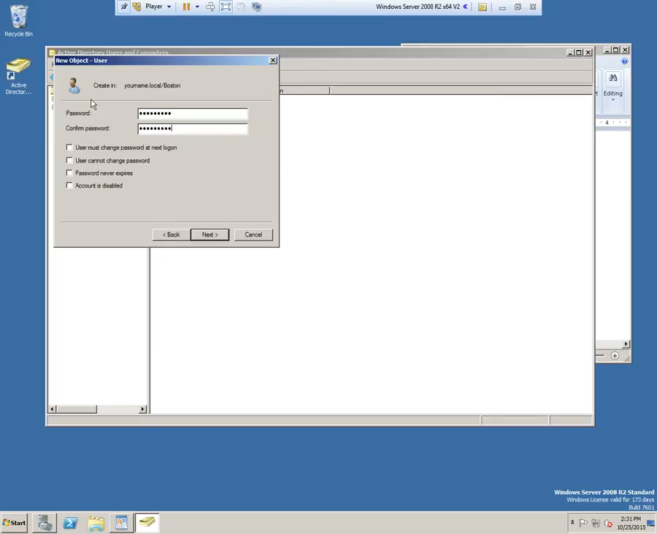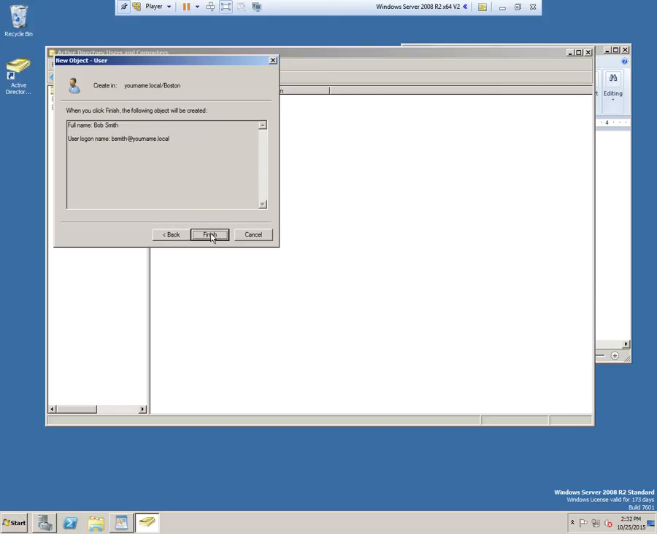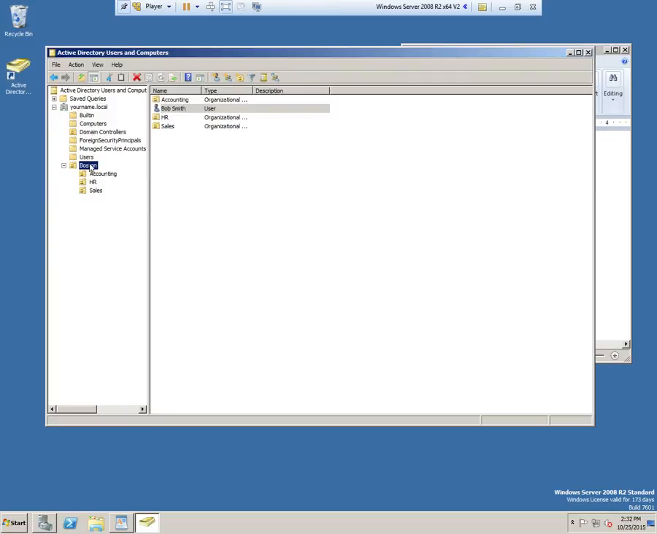The best practice, the proper way to do this is to actually leave that checked. Create new users with some default password that everybody knows, but make them change it next time they log in. In a lab environment, I uncheck that because it's really kind of a pain in the butt from this point of view. But in the real world, you leave that checked. So there's Bob. Click on that, and there's Bob showing up in there.